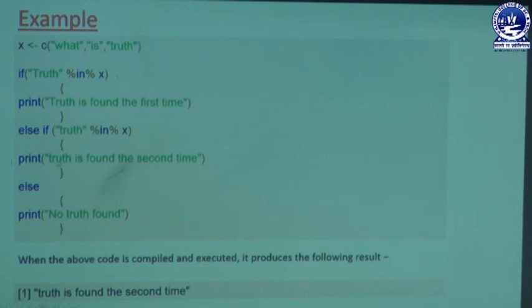So these print statements will execute, and the string written inside the print statement will give us the output, and the else statement will not execute because the condition is true. So when the above code is compiled and executed, it produces the following result: truth is found the second time. So this is all about our today's class.